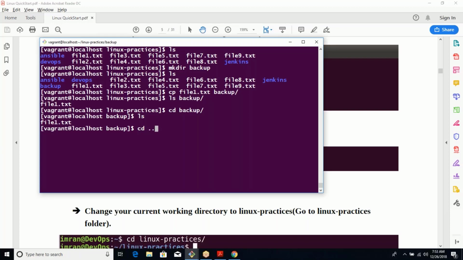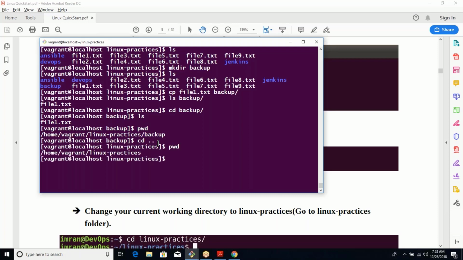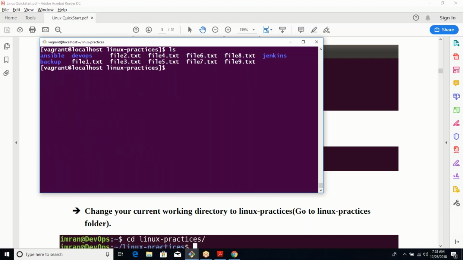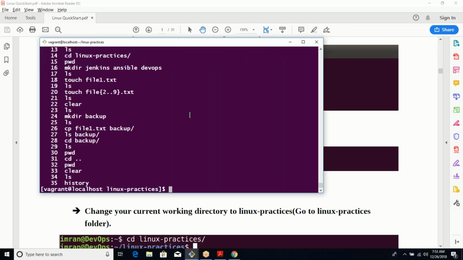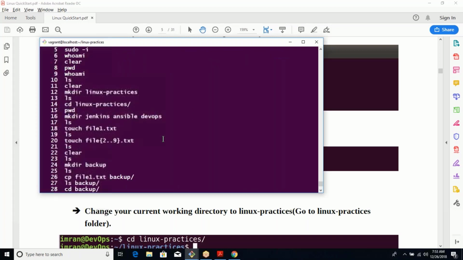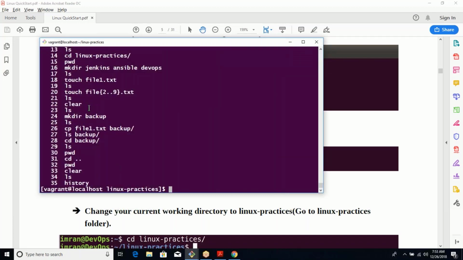cd dot dot. cd dot dot is going to take me one level up. Now I am in the backup directory. If I do cd dot dot, I will come to Linux practices. Okay, one level up. All right, clear the screen. So that was about copying a file to a directory. But when I do it like this, let's copy another file. You can use the up arrow and see the previous command. There's also one more way. You can run the history command and see all the previously executed commands. It can store up to 500 commands, or I believe now 1000, all the previous commands that you executed. Okay, it's good for tracking.